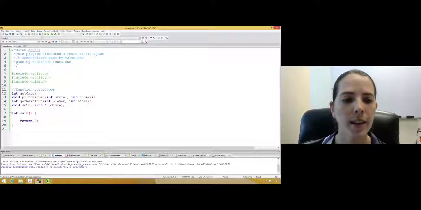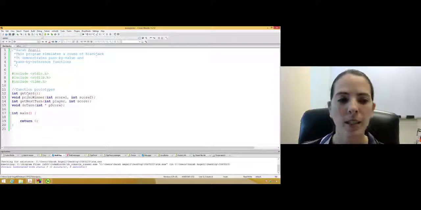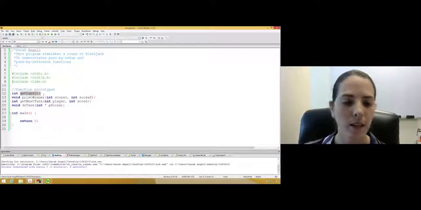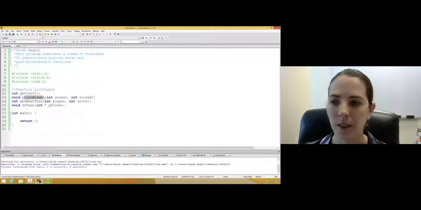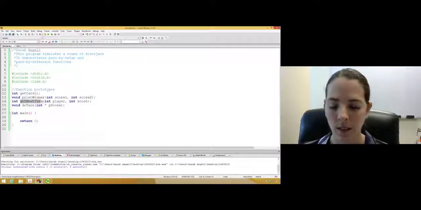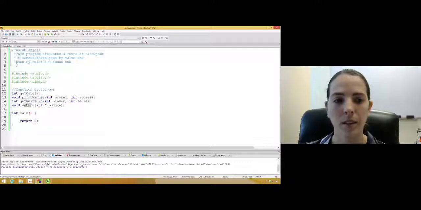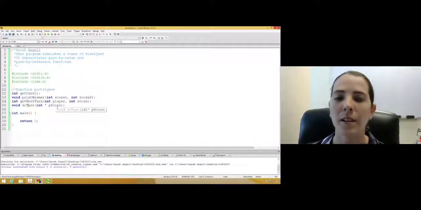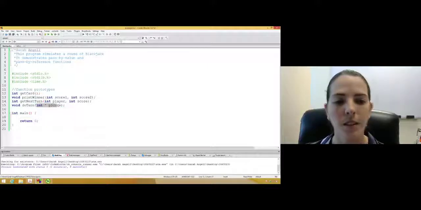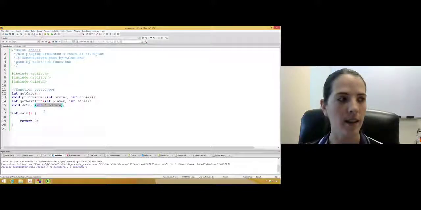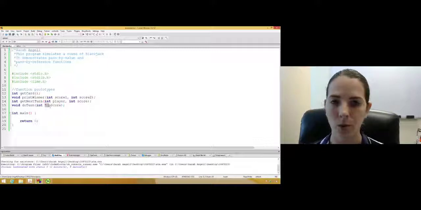We've gone ahead and written some function prototypes to get us started. We're going to be able to get a card, print the winner, get the next turn, and also process a turn. So in here we have a combination of pass by value and pass by reference functions. Remember, the pass by reference functions can be identified by having references in the parameter list. So this is the only one that has a pointer or reference.